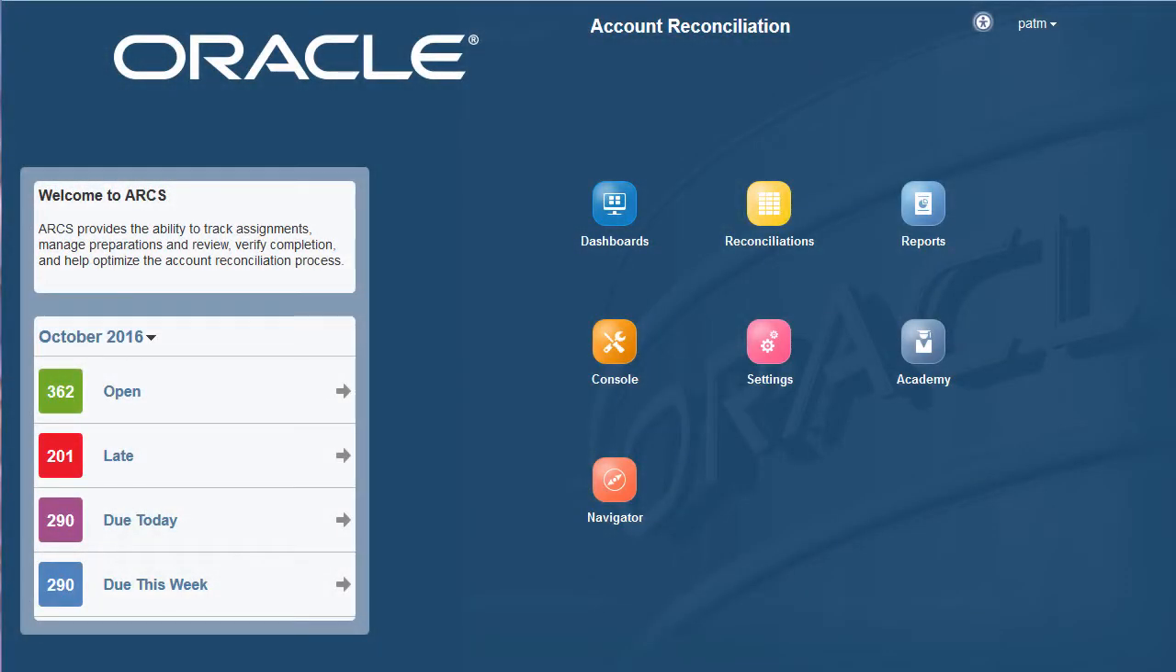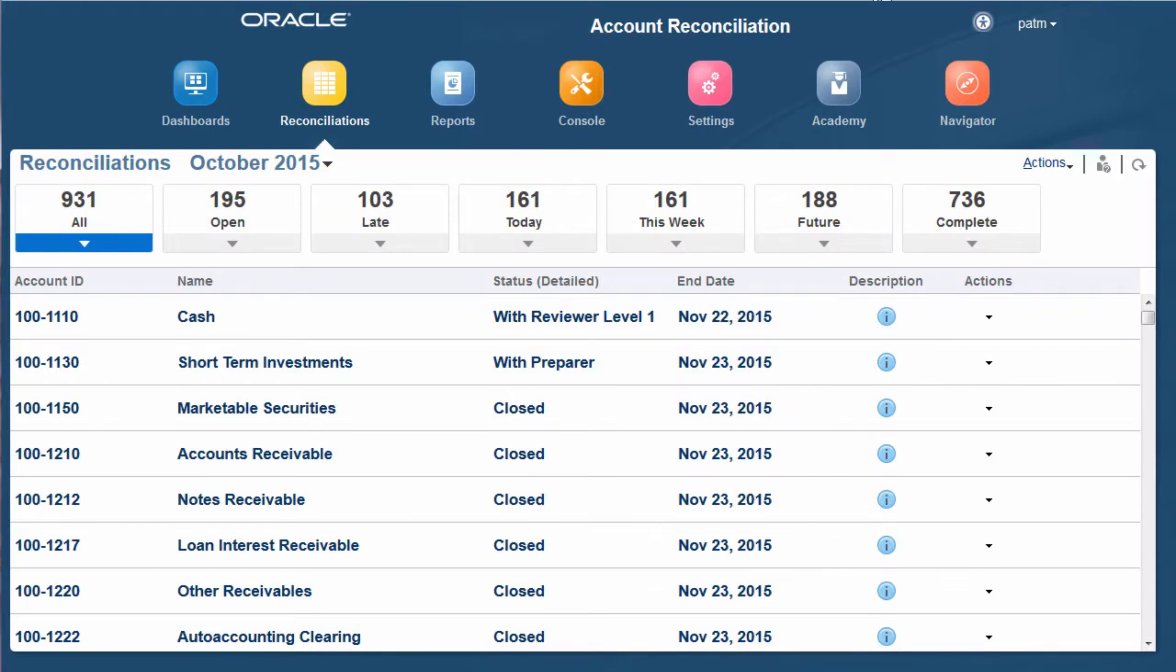In this overview, we'll show you the highlights of performing reconciliations. Your administrator sets up the reconciliation lists that contain the balances to be reconciled, as well as the account ID, name, status detailed, end date, and description. You will receive email reminders for due dates and for reconciliations that require action.